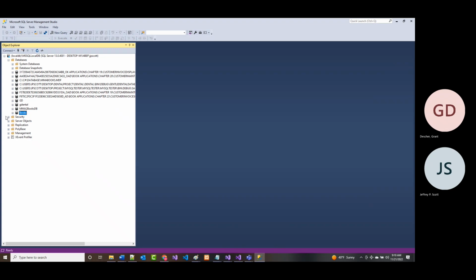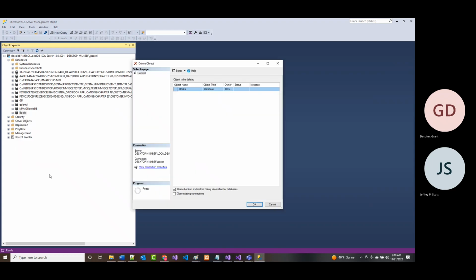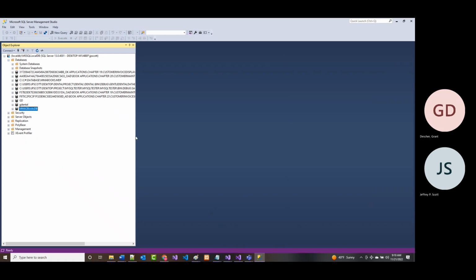So I now have a database called books. Now, I'm going to take for granted that you think, well, that worked. You did that too fast. I don't even know what the heck you did. So I'm going to remove it and recreate it. So I'm going to delete this and I'm going to go back and recreate it.